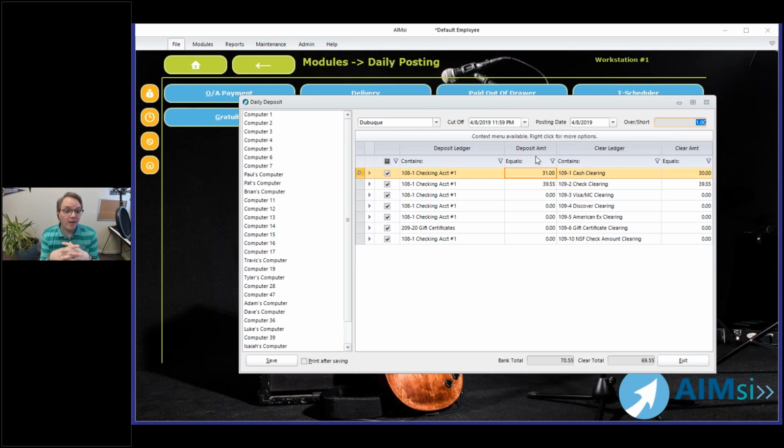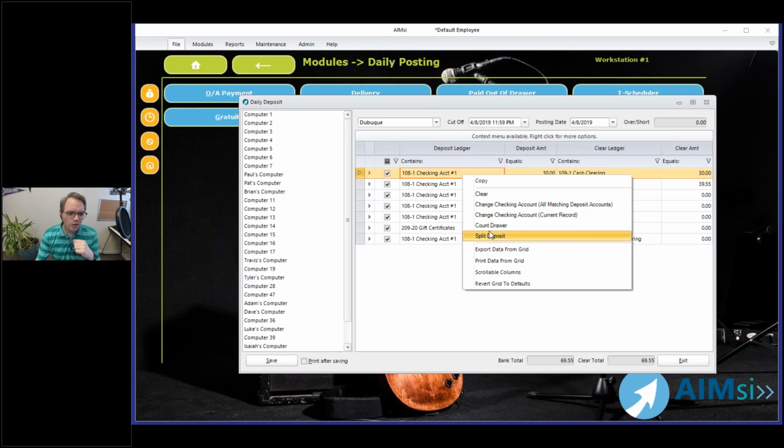Now let's say that you have such a large amount of cash that you want to split that deposit. You don't want to necessarily put it all into checking. Maybe you do want to put some into another ledger account. Maybe you're not even depositing the full amount. Maybe you are withholding some to keep on hand. The idea there, let's go ahead and just bring that back to $30, is you can right click and you can split the deposit. So no matter what, we're still taking that money out of the clearing accounts.